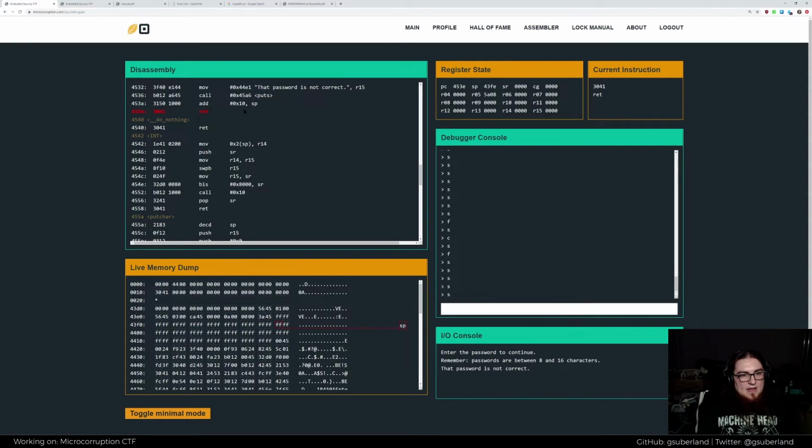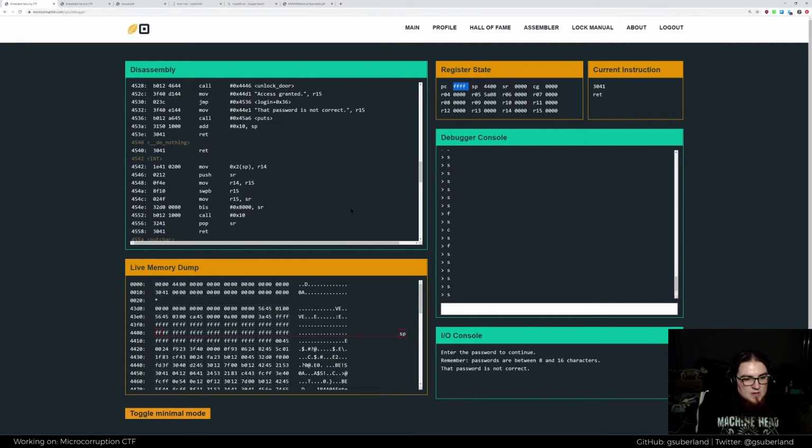See, here. So we add 10 to the SP, but it's now going to do a ret, but the stack is in FFFF. So if I execute this, it's actually going to lock up because it's going to try and jump to FFFF. So you see how PC is now FFFF, which is just garbage.